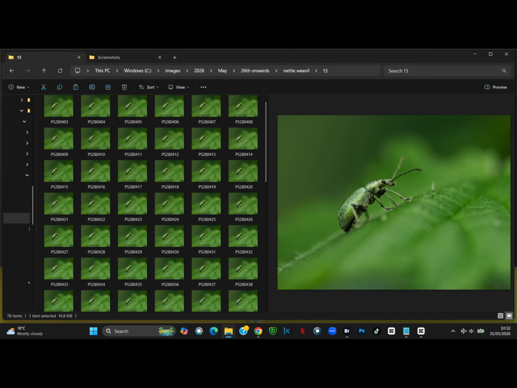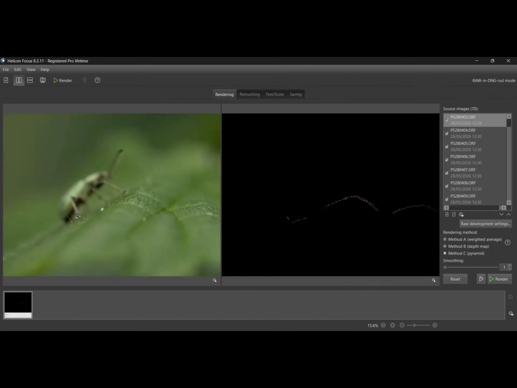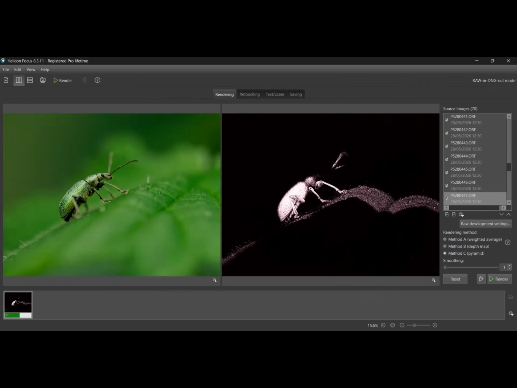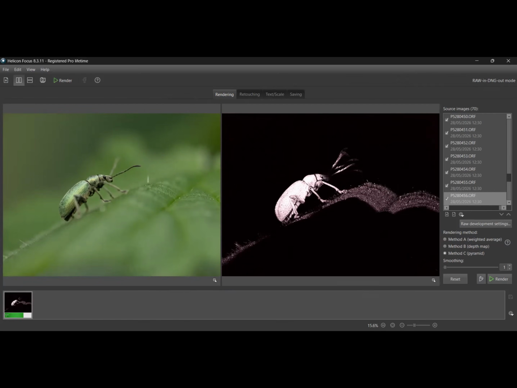I loaded the 70 raw files into Helicon Focus and processed them using Method C with the smoothing set to 1. As the software works, you can watch it build up a map of the sharp areas from each photograph. I always find this fascinating because you can gradually see the final image emerging from the individual frames. And everything looked perfectly normal during the processing. Then came the moment of truth.